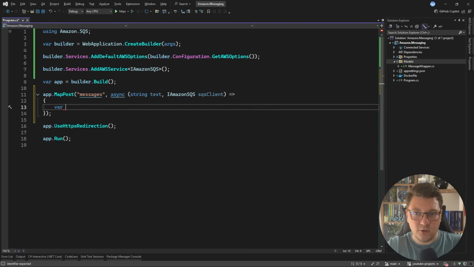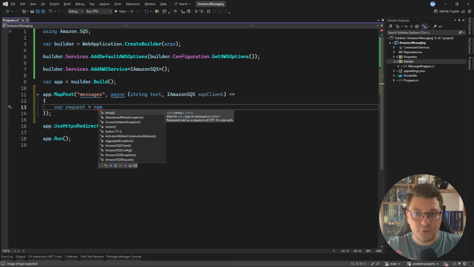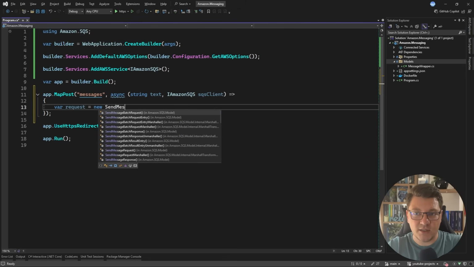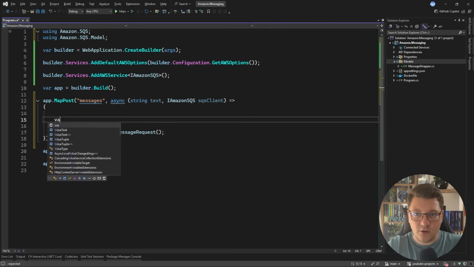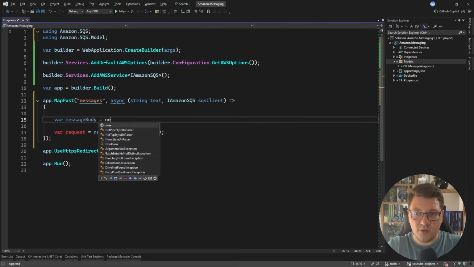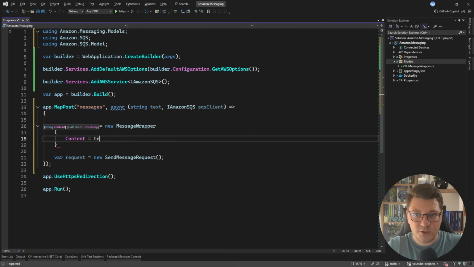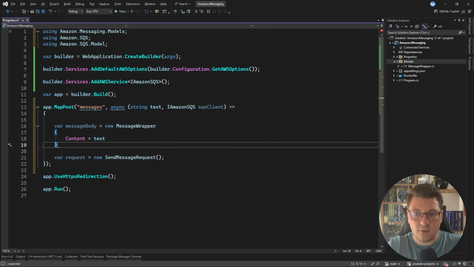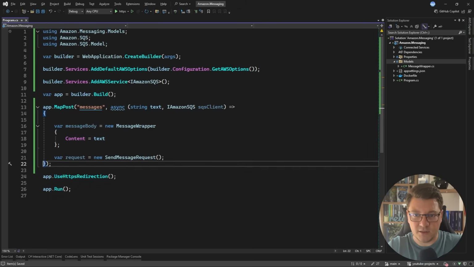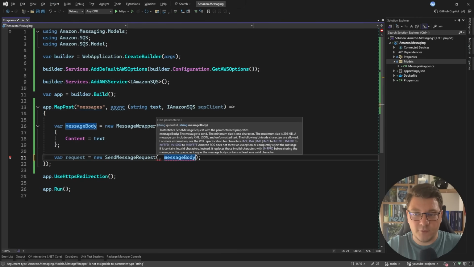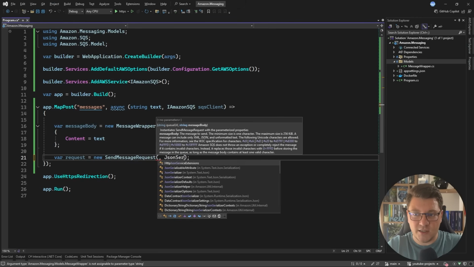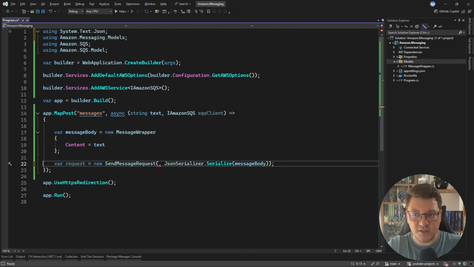Well, as with many AWS SDKs, you begin by creating a request object. And in this example, we want to send a send message request. This accepts two arguments. One is the queue URL where we are going to send our message, and the second is the actual message body. So if you recall, the message body is going to be our message wrapper type, and here we just want to include the content, and I can omit the timestamp as it is going to be automatically set. So this takes care of the message body argument, and I can pass it here, but remember that we should serialize this, so I can say JSON serializer, serialize, and pass in my argument.